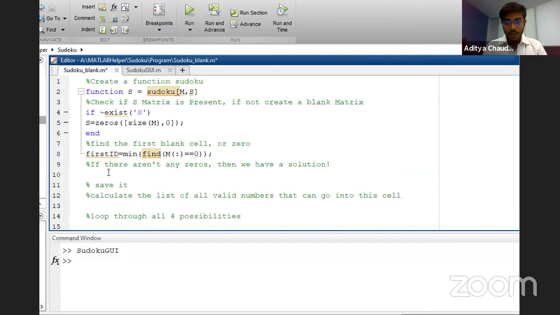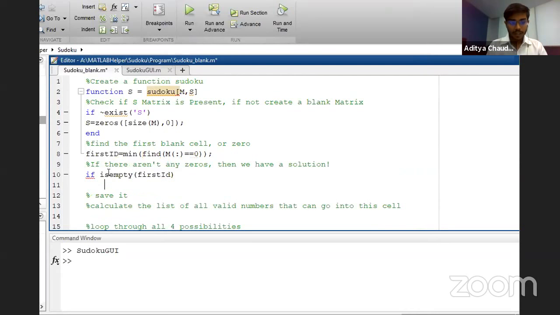Now, if there aren't zeros, so that's our matrix. So we'll write if isempty firstID. If firstID is empty, like it does not have any value, so that's our answer, right? So we need not do anything for that. And if it's not empty, then we have a problem. So the size of the matrix S comma 3, and we'll be adding 1 over here because the size starts from 0 and it's a 3 by 3 thing. So this is to save it. Okay.